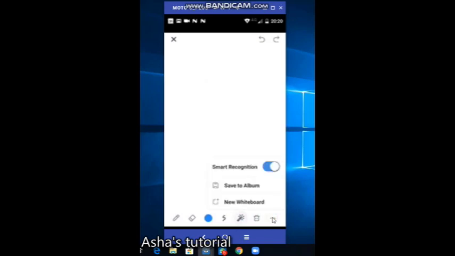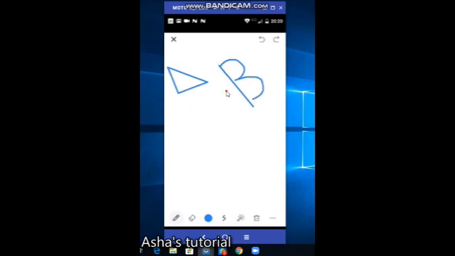Then if you click on 3 dots, save to album. If you have written anything, A B C, okay, and if I want to save it in the album, you can save it, otherwise not. New whiteboard, I can take. This board is completely used, I want to take another whiteboard, so I can take another one and I can join it here.